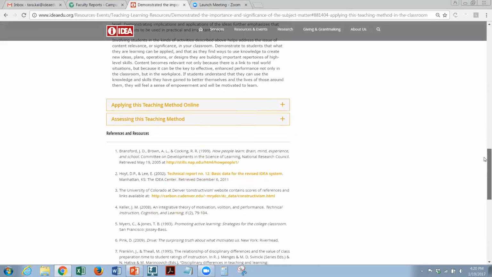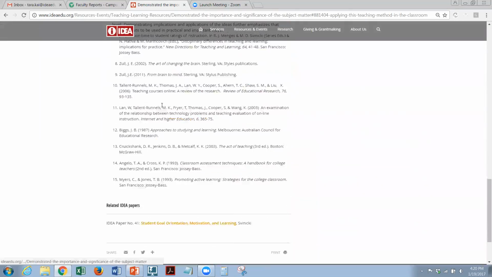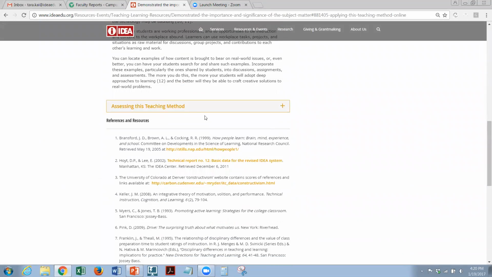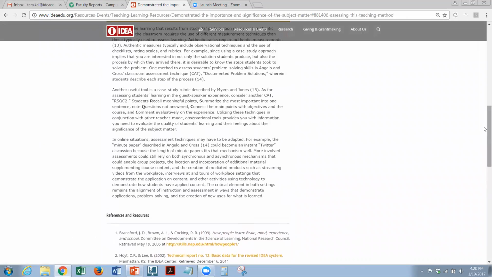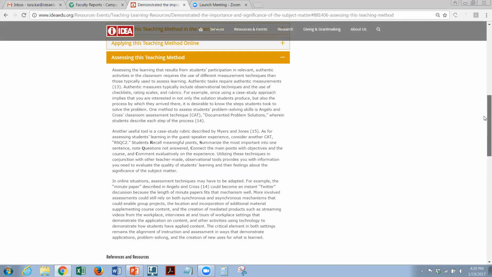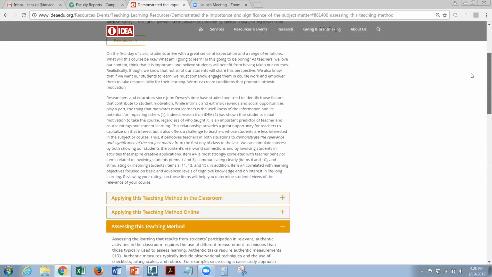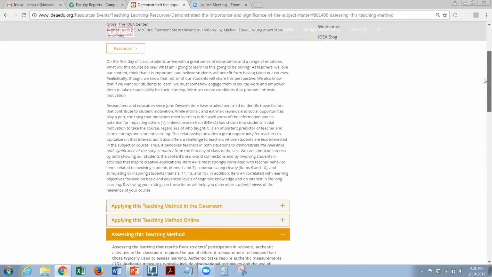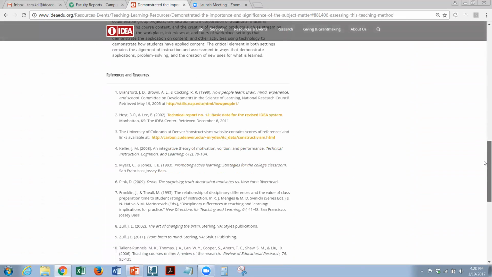But it also tells you how to apply the teaching method online and how to assess the teaching method. You'll also be able to see the authors of this publication and the university, and you'll also have access to the resources and references.